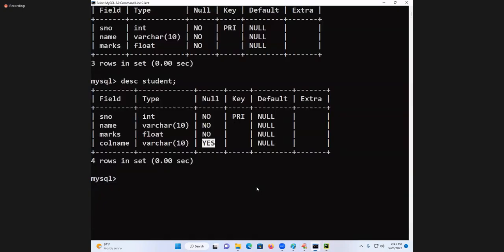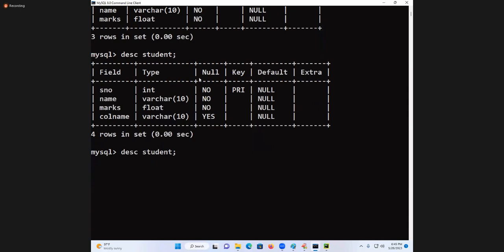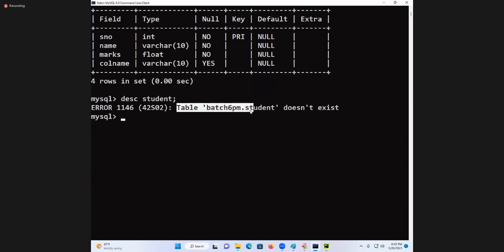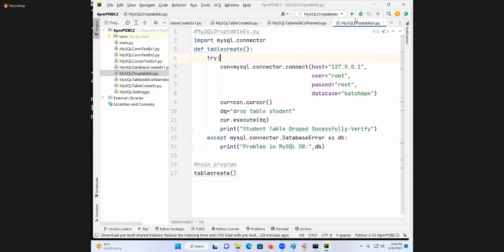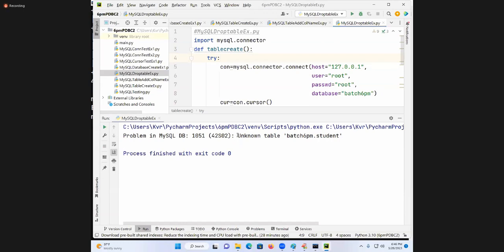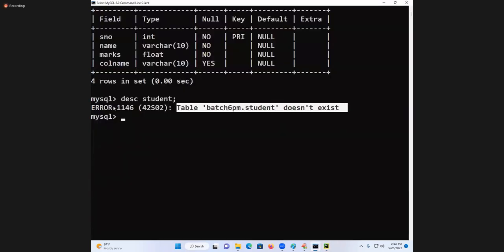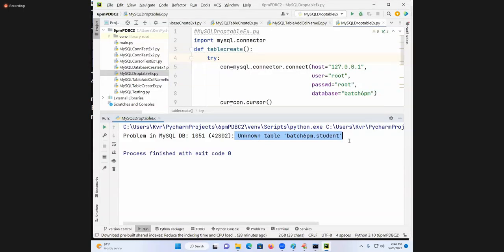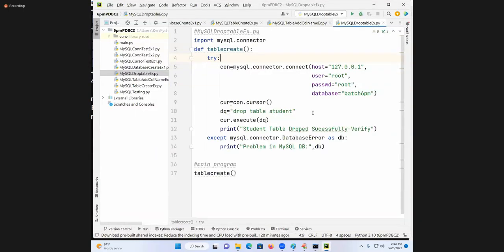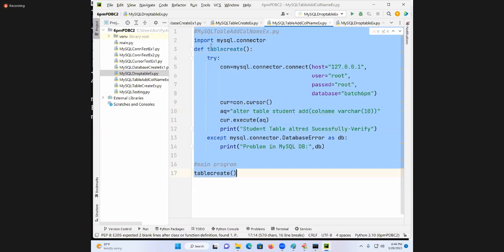Go to the place. You try to say DESC student. Previously I got a result. Now you are going to get what? Table batch 6 p.m. dot student does not exist. You try to run once again here, you will get that exception. What is that exception? Unknown table batch 6 p.m. dot student. Same error that you got. It's an unknown, does not exist. So you are getting that in the form of what? Exception. That is related to dropping the table, altering the table, creating the table, DDL operation successfully.